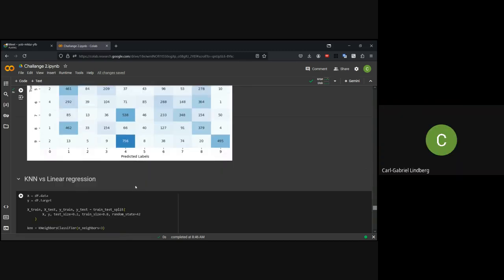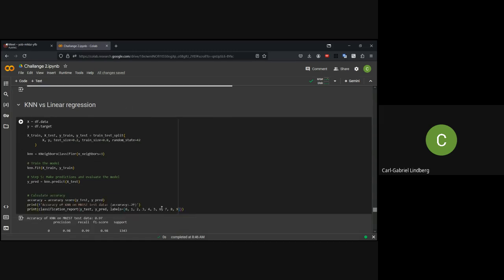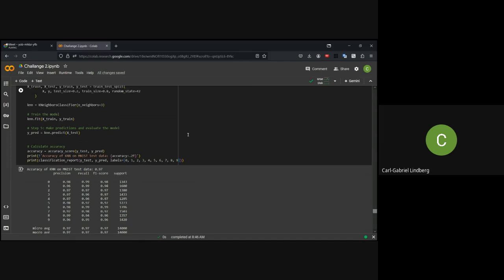Then I went on and did KNN versus linear regression. I simply trained a normal KNN on the original data set, and I got a precision of 97, which is not that surprising considering this is what KNN is made for. And it's not surprising that it's so much better than linear regression because it's grading a fish on how quickly it can run up a tree.